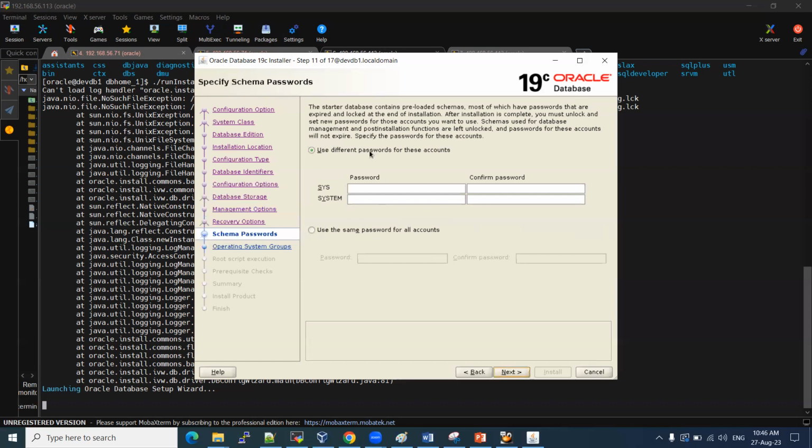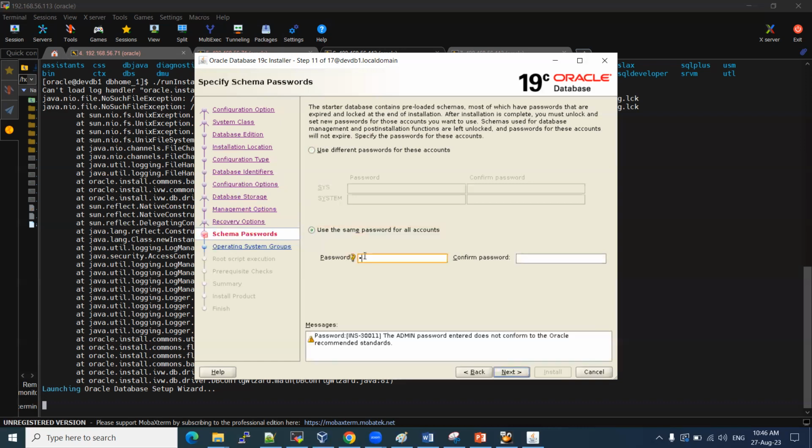See here, admin password. It is asking to set your admin password. By default, SYS and SYSTEM are our database admin users. We are not creating these users; they will be created automatically as part of our software installation. So if you want to keep different passwords for SYS and SYSTEM, you can update it here. But in my case, I'll keep both the SYS and SYSTEM passwords the same here itself.